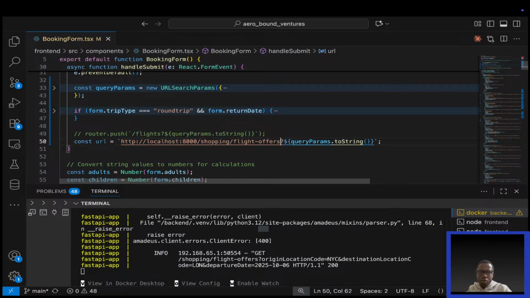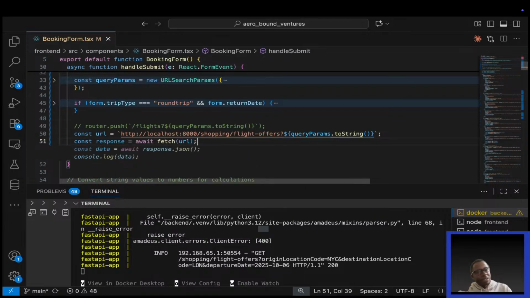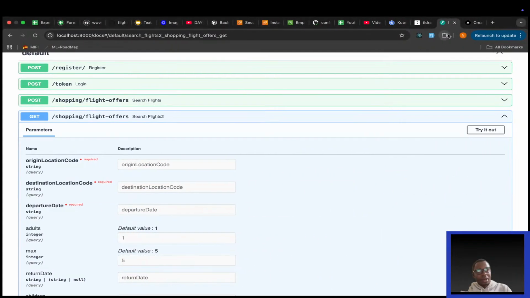Let's do it manually. Actually, because I think I've been tired, I've even been failing to see what it was trying to do. This. Let me leave that, okay? So we have localhost:8000 slash flight offers. Okay, that. Then I can now say const response equals await fetch. Okay. Then AI is saying data equals response.json. So just console.log for now. Okay. And I'll see if I avoid the double requests.